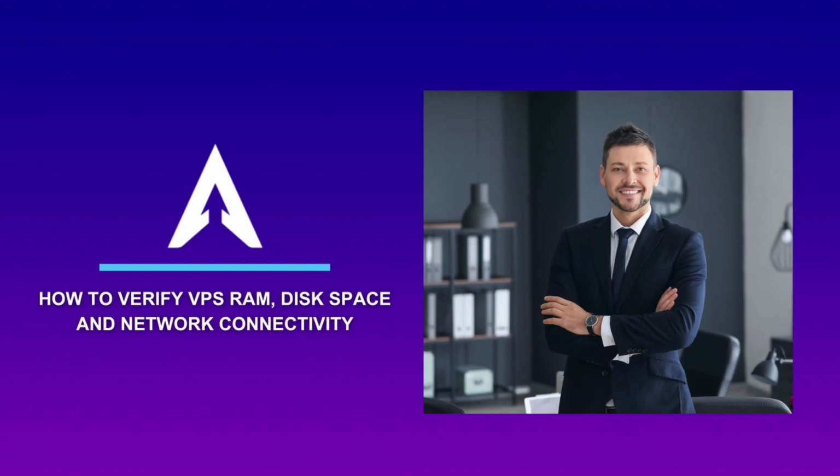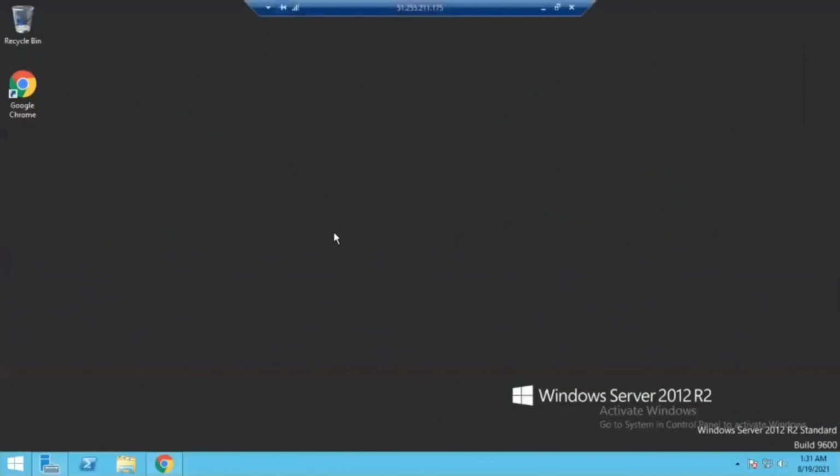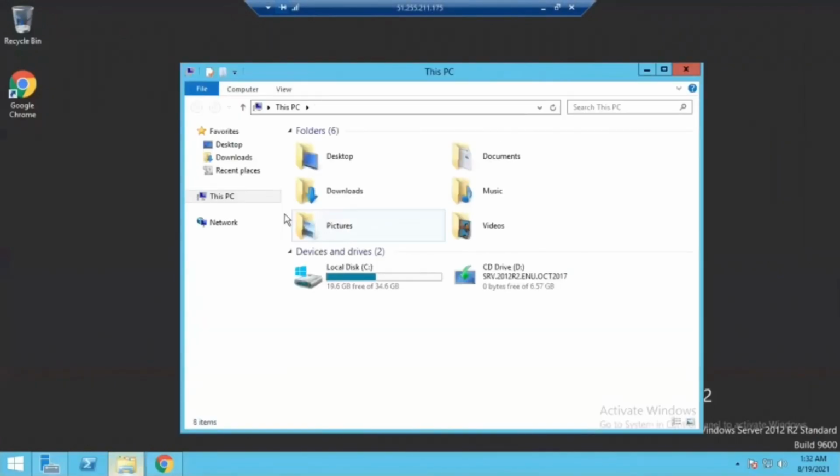Today I am going to show you how to verify VPS RAM, disk space and network connectivity. So let's get started. First of all, you need to log into your VPS. Once you are logged in, then you have to go to the File Manager.